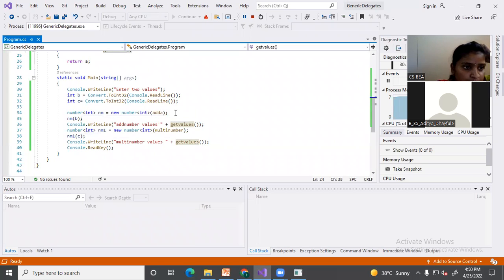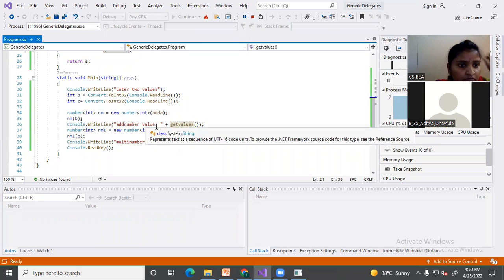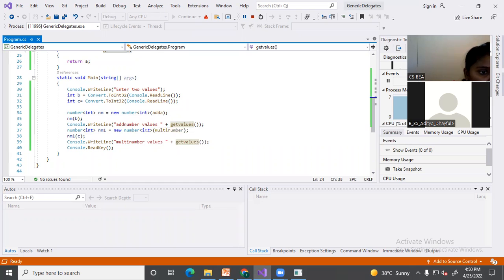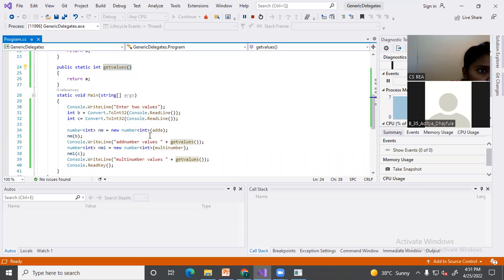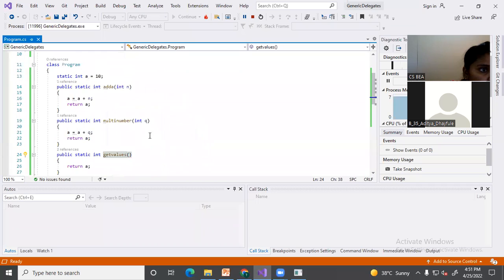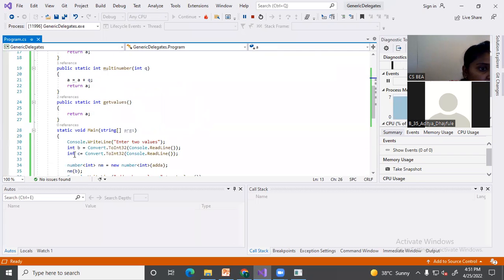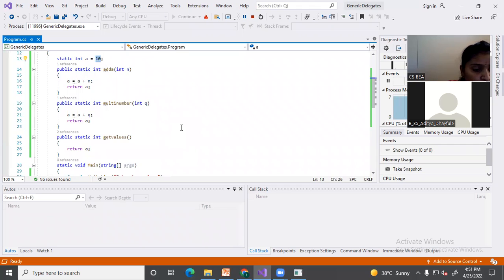Line method, instance call created. After that called int value. Here I have called same integer value for multi number. Static value of a is 10. It is taken, and whenever I am putting the values, it is getting delegate override with the values.